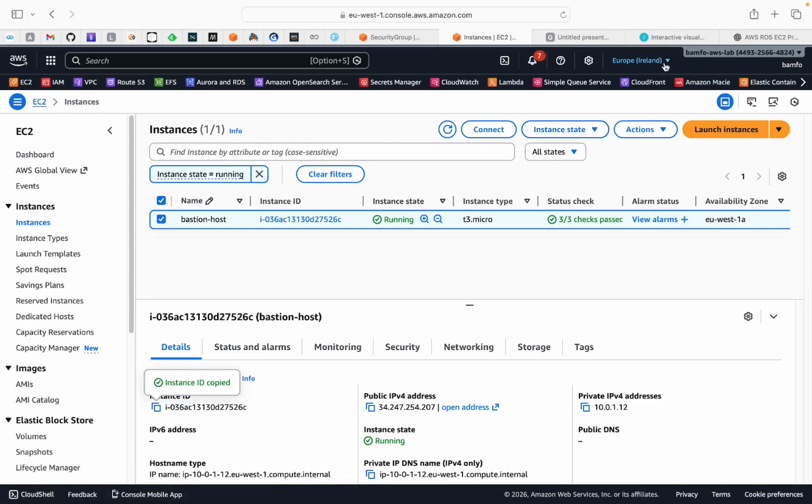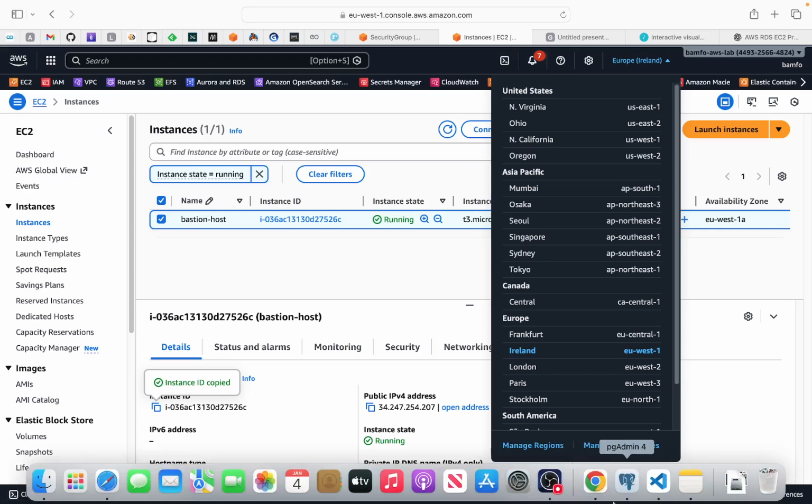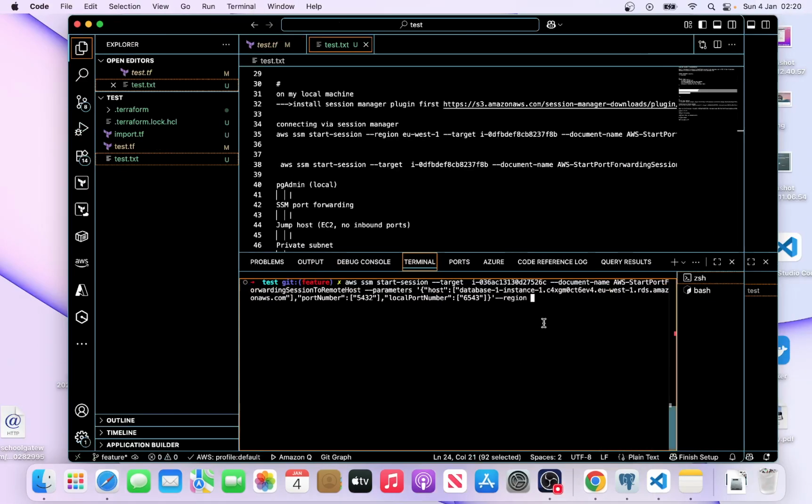Okay, Ireland, which is EU West 1. Okay, EU West 1.